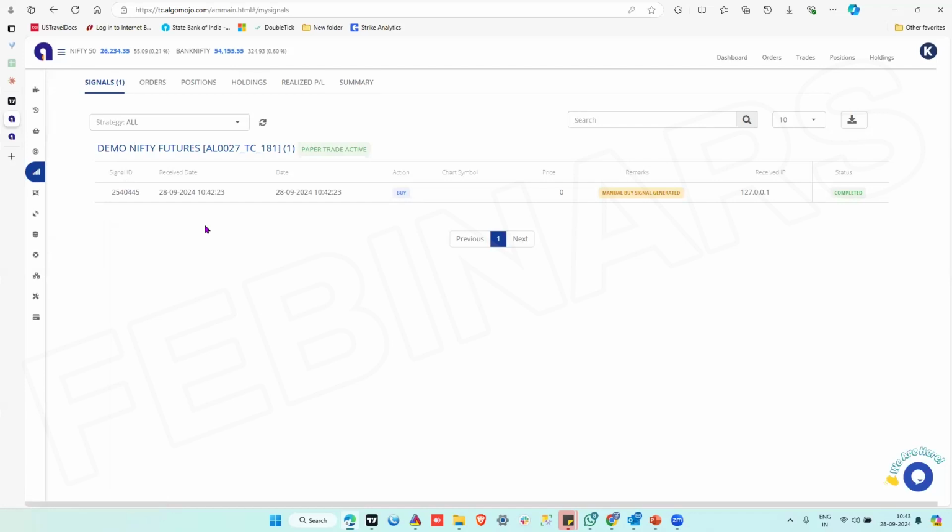I think I just mentioned that yes, you can trade in MCX futures only, not options, using the Algomojo platform. Yes, it's possible.